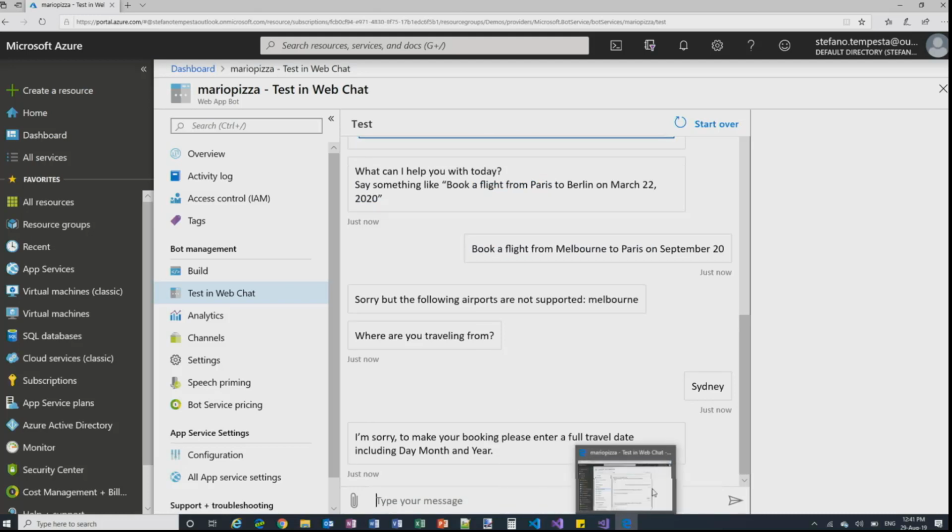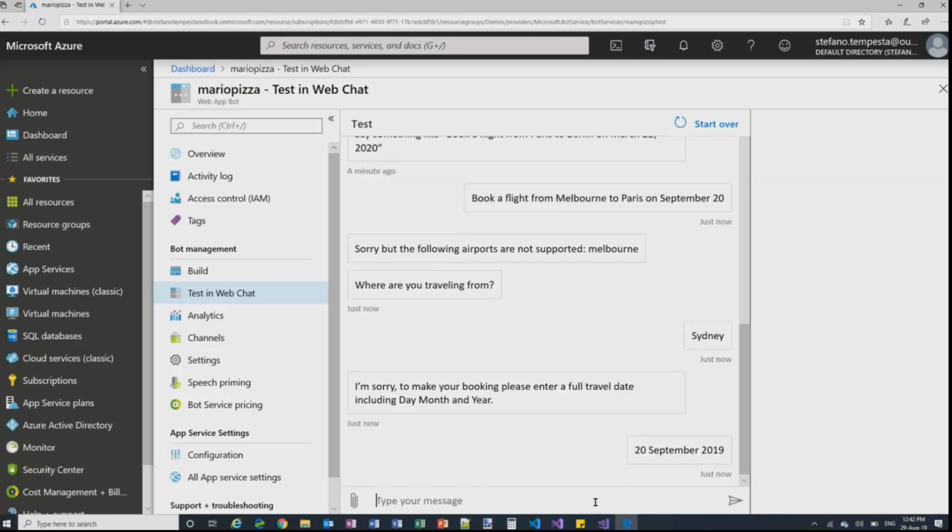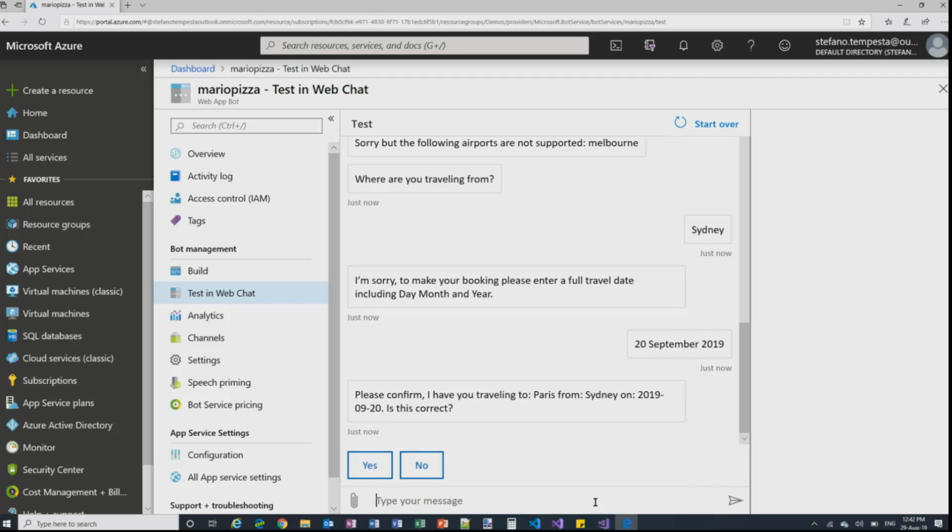And then it asks, okay, now give me an exact date, including the year, which I didn't specify. So I can go and say September 2019. Oh, come on, you're really pedantic, but you can do it. And I say, okay, please confirm, are you traveling to Paris from Sydney on this date? Correct, yes and no. Now see how the interaction has changed.